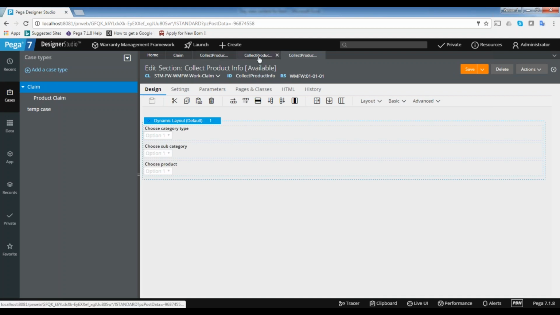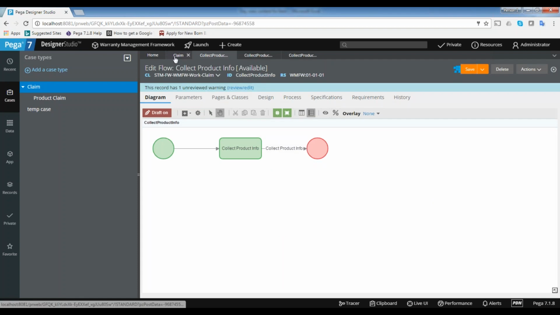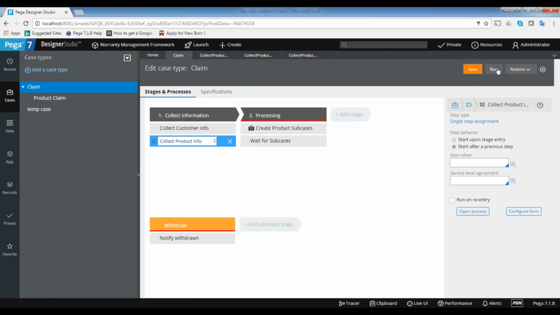So now if you run the case, let's see what the behavior is. Let's run the case.